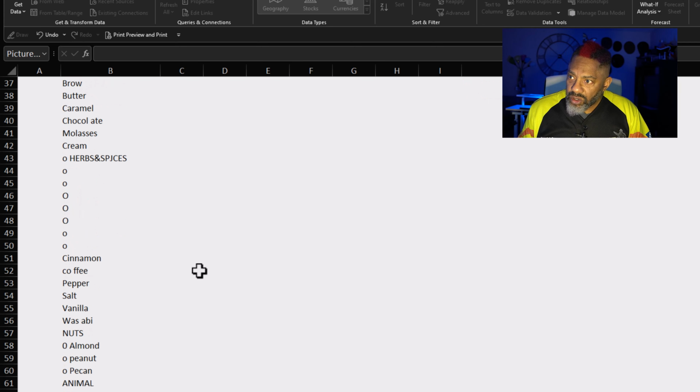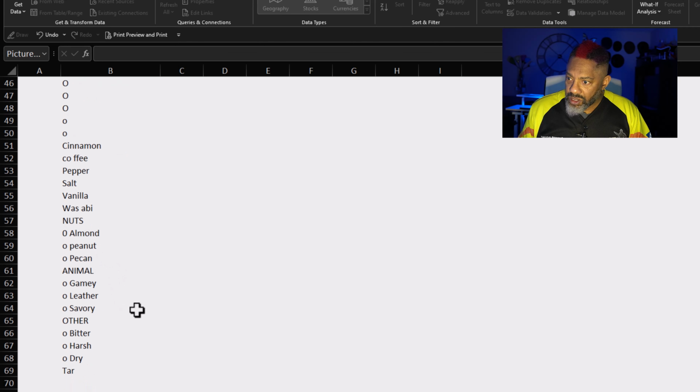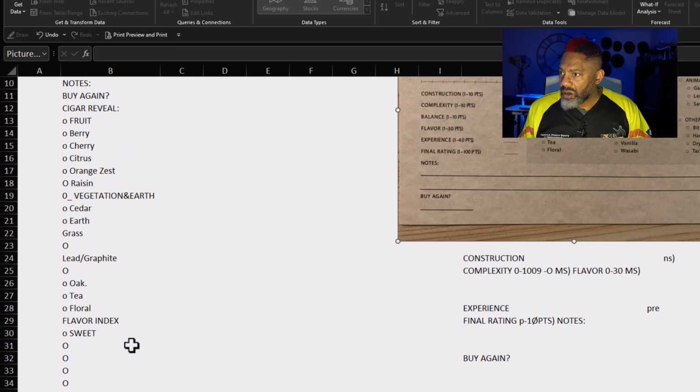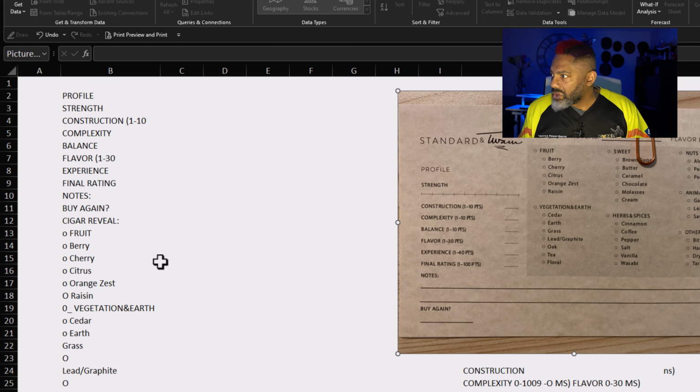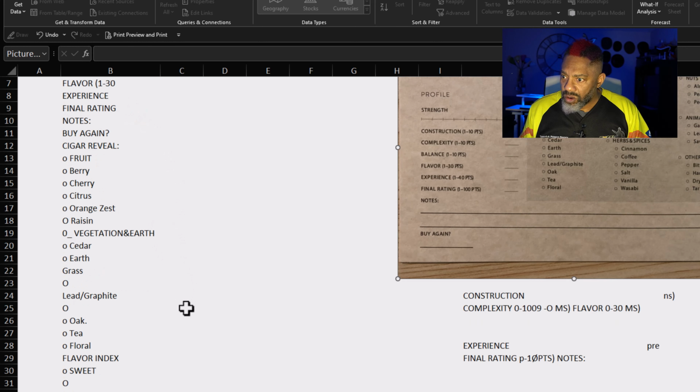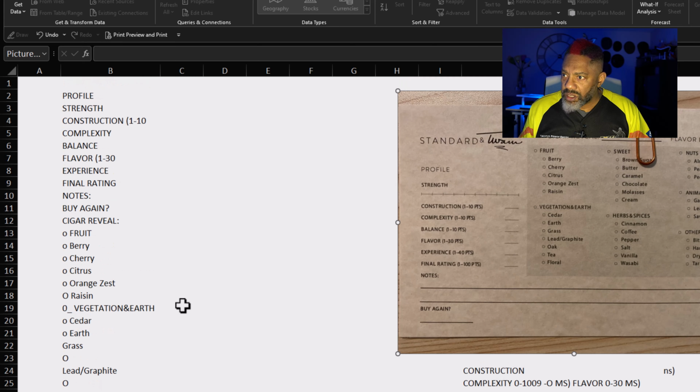Look at this. Okay, so we got cinnamon, coffee. There's a split in coffee, wasabi, tar. Okay, so we've lost a parenthesis here somewhere. Okay, but at least things are all in this tall single column.